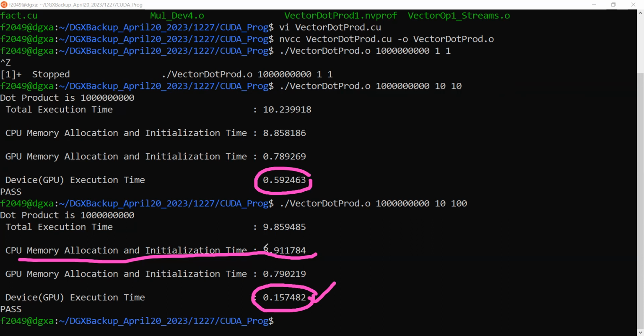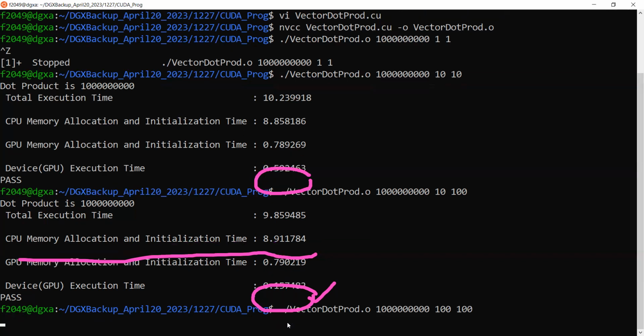Okay, when we look at this particular one here, our card is an A100 card, right? If it is an A100 card, we can execute the same problem with at least 100 blocks and 100 threads per block. Then the total number of threads we launched is around 10,000.